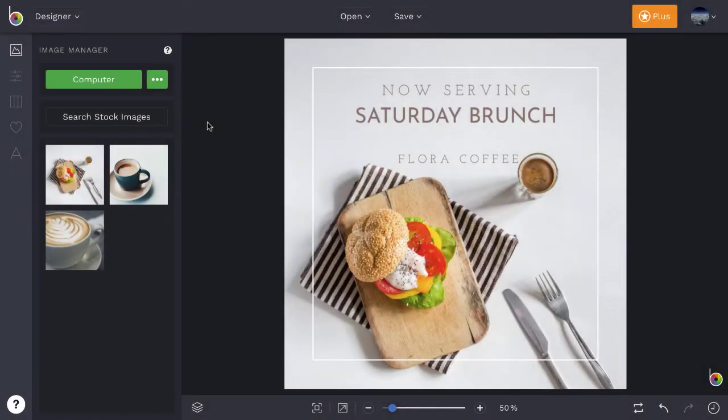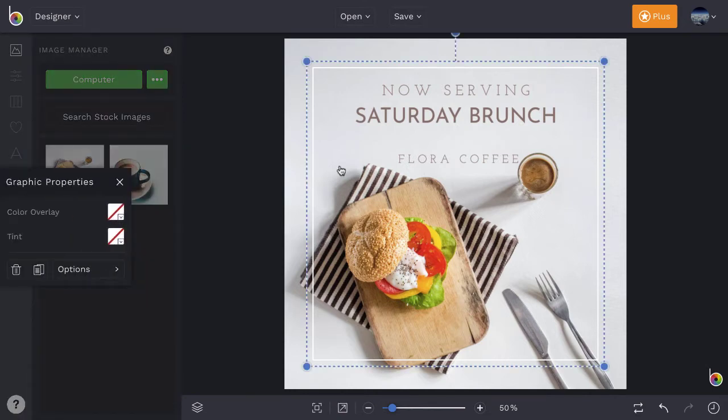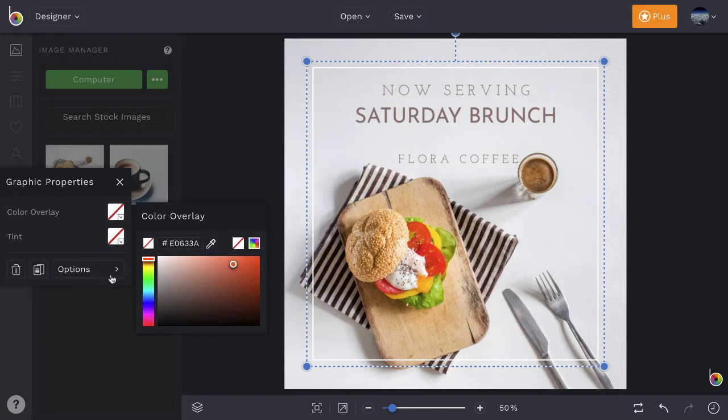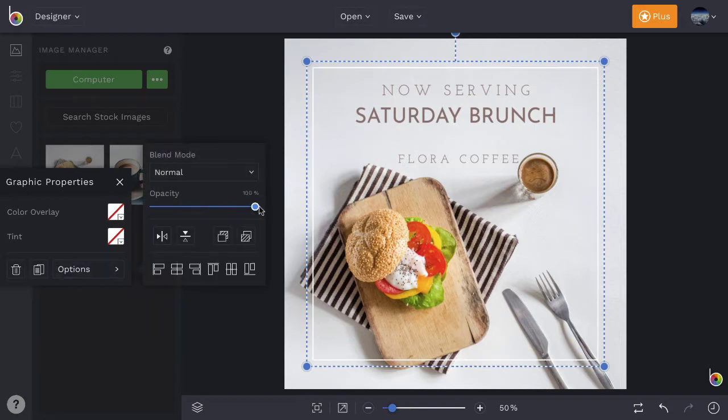With BeFunky's design templates, you can have many different options for adding and customizing graphics. Any graphic that's already included in our pre-designed templates is customizable. You'll notice that anytime you click on a graphic, a properties toolbar appears. You can use it to change the color of the graphic, blend mode, opacity, and more.